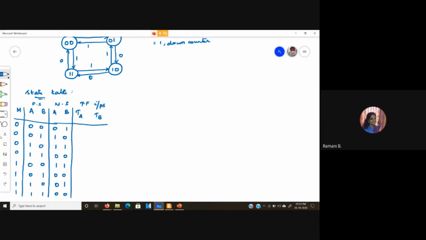Just see, here I have written all these in the order 0 1 2 3 4 5 6 and 7. Accordingly I have written this next state. Okay? You need to take care while writing that. Now comparing both the A's and B's, we find the flip-flop inputs. For TB, all the values are 1.